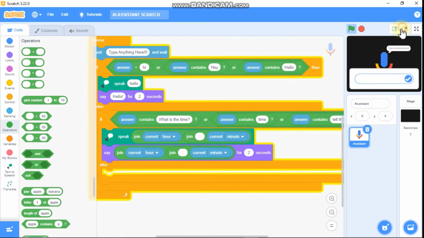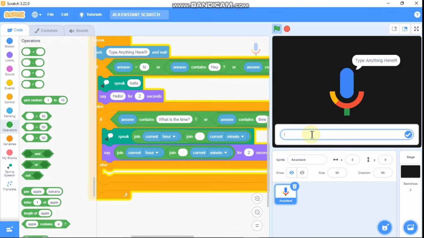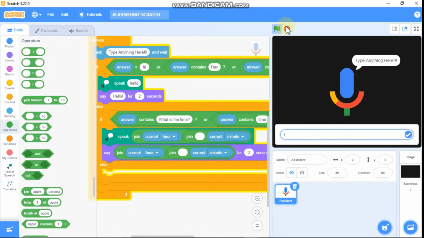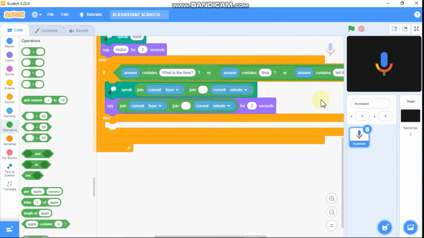And now let's test it. So now we should type tell the time. 14:43. Now you can see it would tell the current time. Now let's work on the current date.